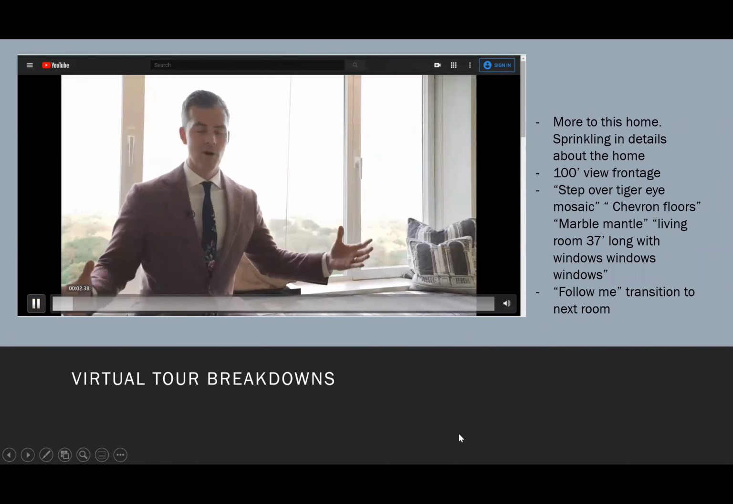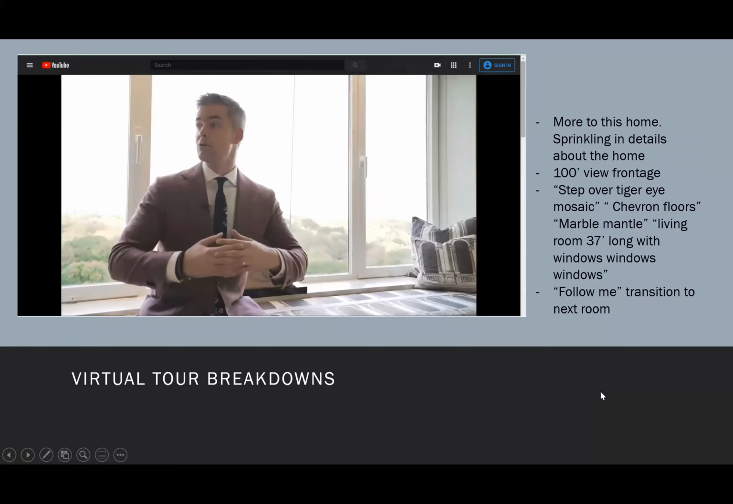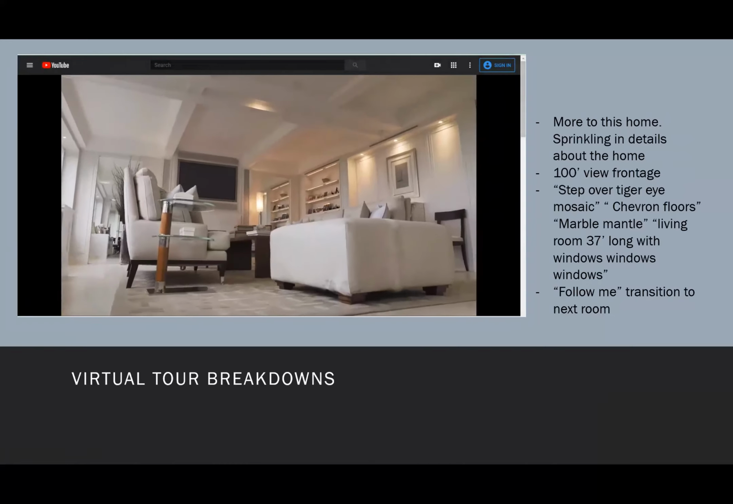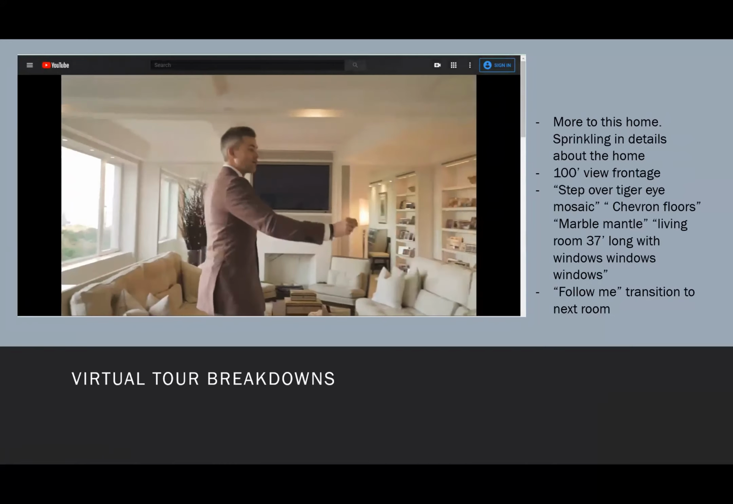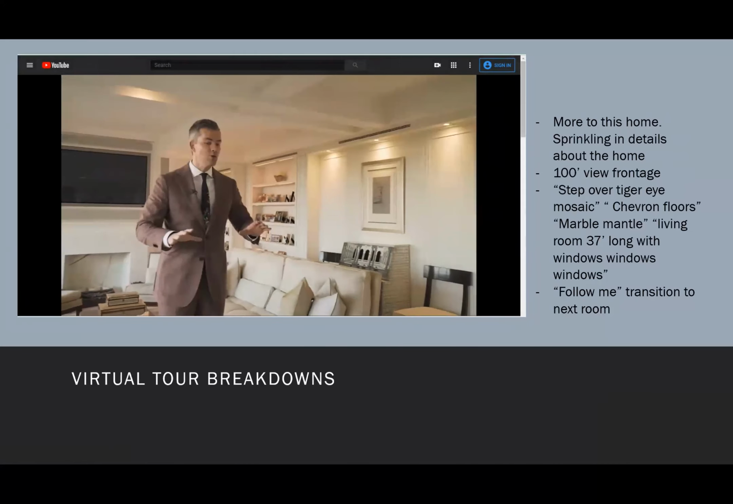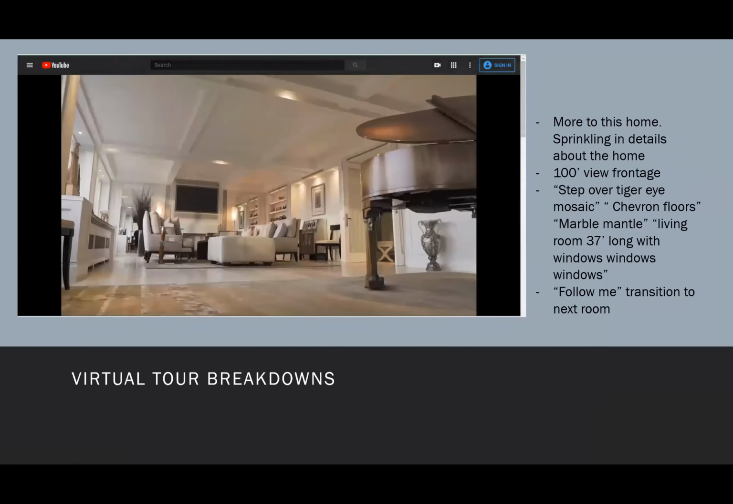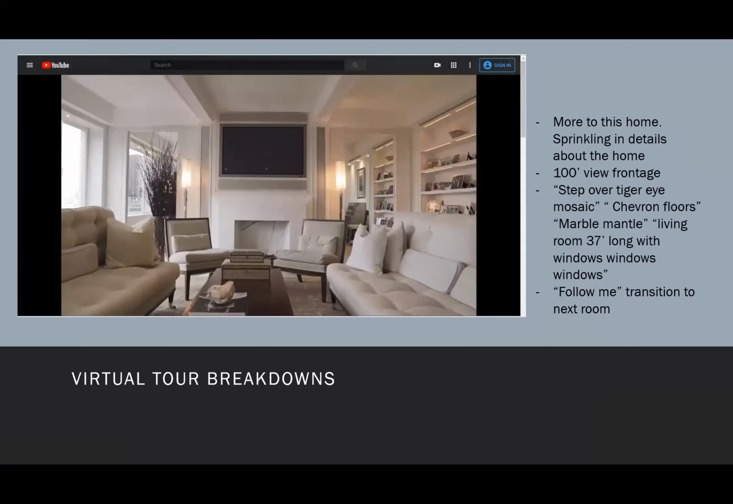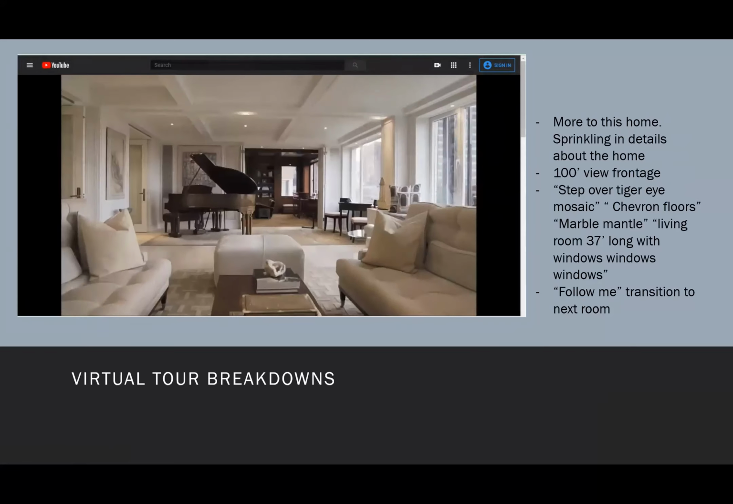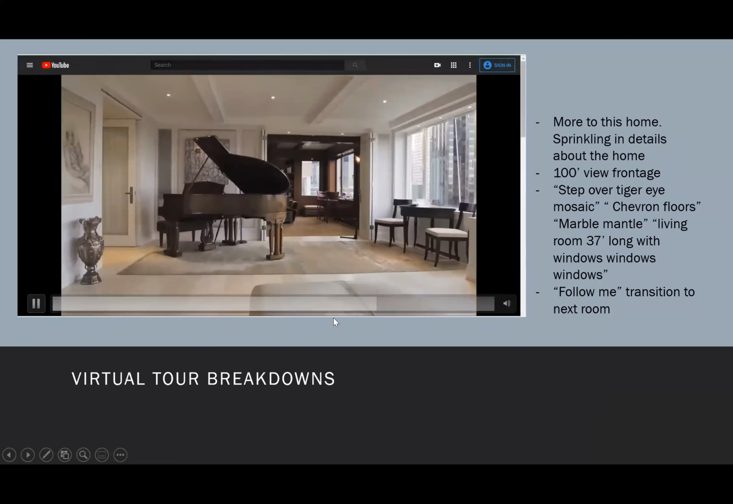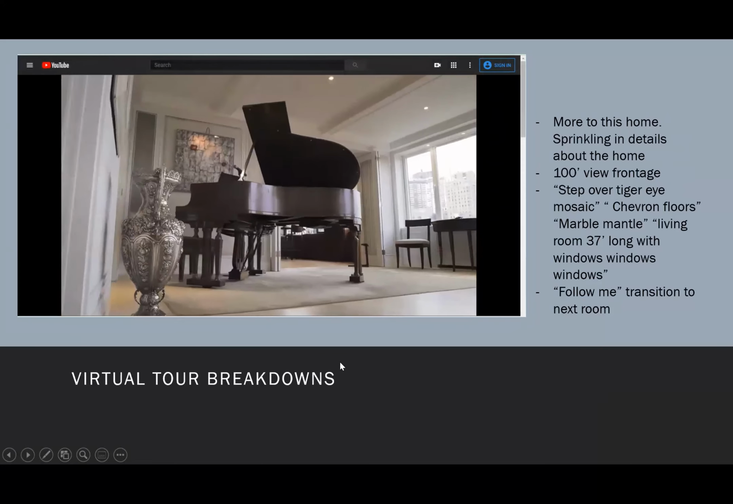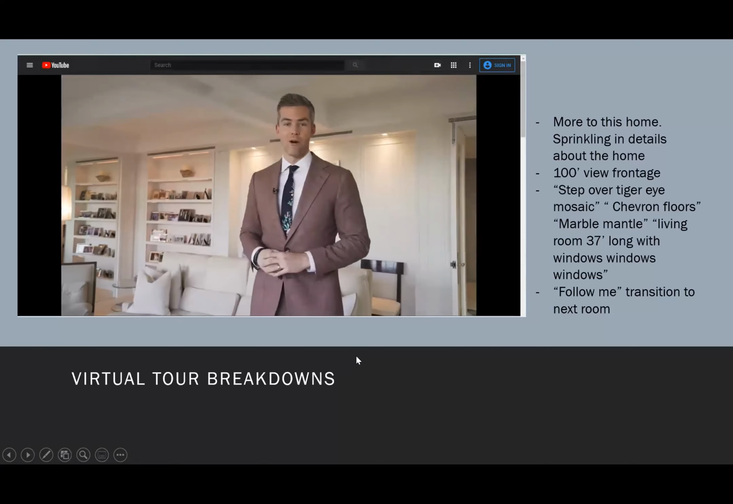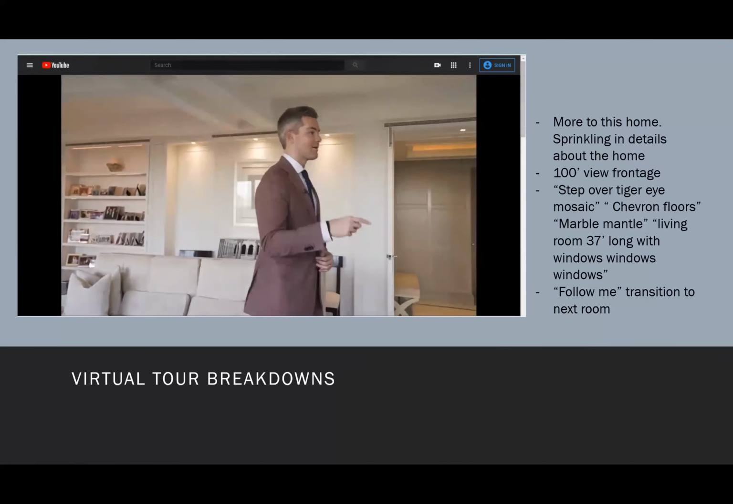But there's more to this apartment than just the park. Obviously, you have almost 100 feet of frontage here, but you also have this incredible living room. Once you walk in, you step over the tiger eye mosaic marble. You come in here, you've got these beautiful washed chevron floors, these gorgeous coffered ceilings, this incredible white marble mantle, and you're reminded that this is the definition of luxury. This apartment is 4,500 square feet, and this living room alone is 37 feet long with windows, windows, windows on Central Park. So follow me, and we'll go into the library.